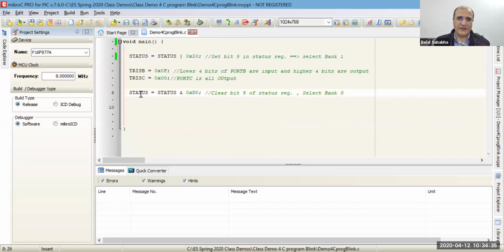So we could have said here status dot bit 5 equals 1 or 0, and that's it, without doing this AND and OR. But for the purposes of learning, we have to do it this way here. Okay, so we set all the port directions.